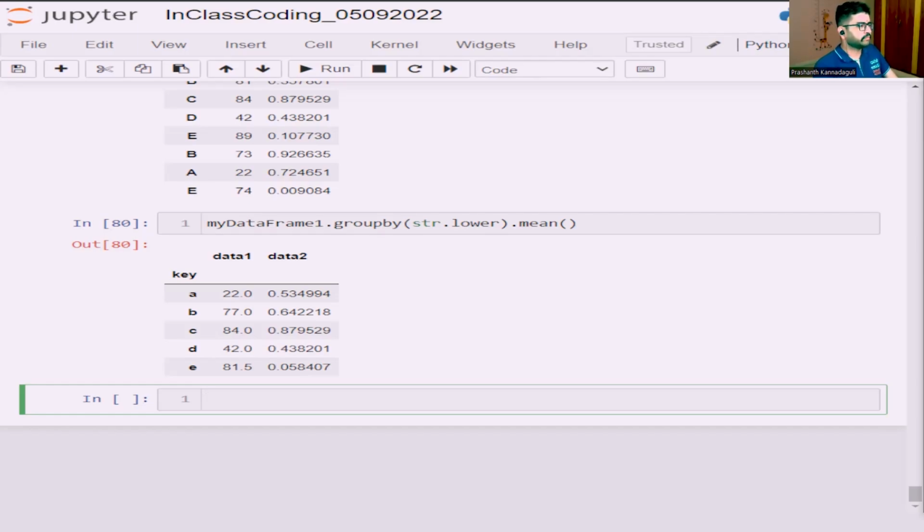Then we'll move ahead to another very important concept. This is called a pivot table. For the discussion under pandas, this will be the last topic. So let's quickly look at the pivot table.